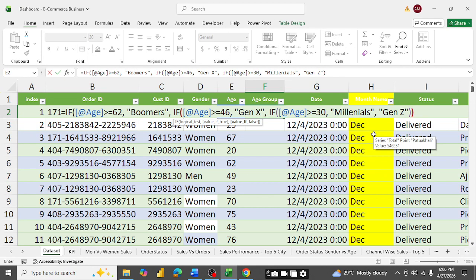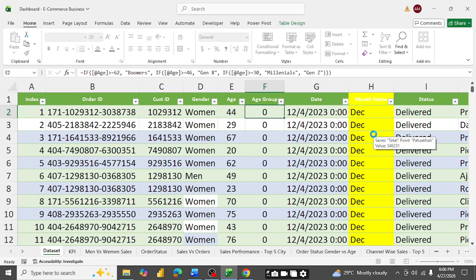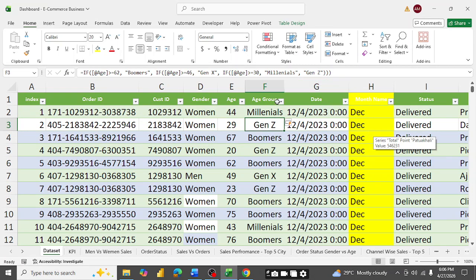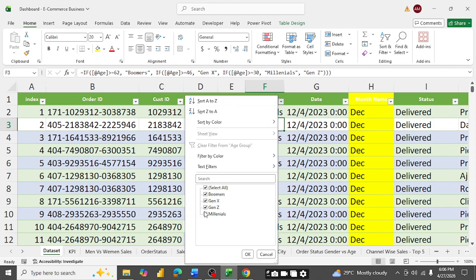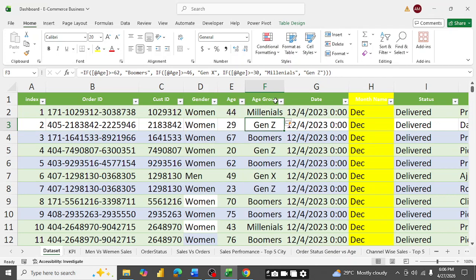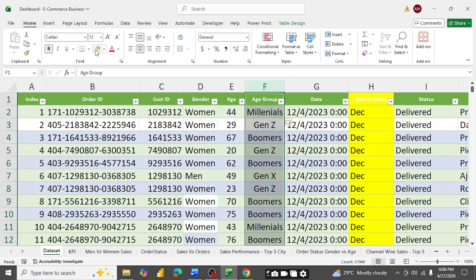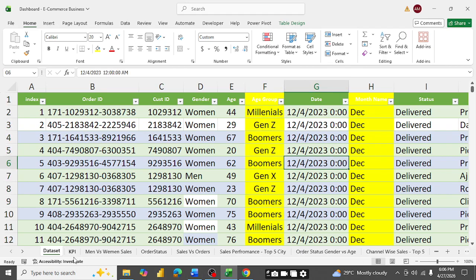So now we just need to close the bracket and press enter, and so we have gotten our four generations of a year. So those are the age groups, and we have found them out. Now we just need to highlight it, and then we need to find the KPIs.